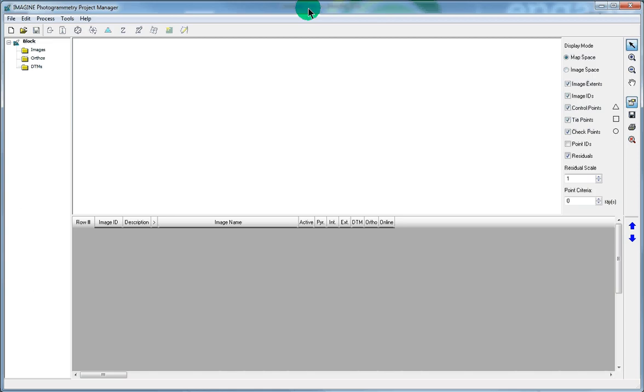The first thing that you have to do is to create a new file, a new block file, which will be the key to linking your air photos that you want to set up to view in the 3D environment.